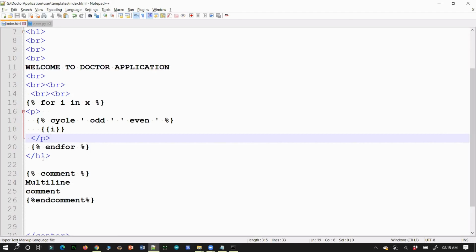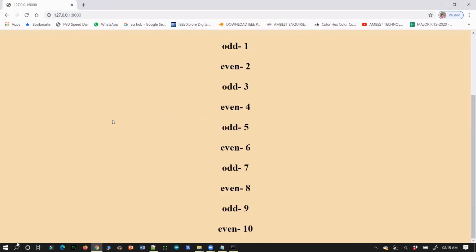See, in the cycle, if you have written two things, odd, even, so alternate it will come one by one. Like if I write odd first, then even, odd, alternate. It will merge with the value if I have the cycle. If I give a hyphen, whatever the hyphen you are giving, it will print as it is. So seeing odd is 1, even is 2, odd 3, even 4, right? It acts like a string.